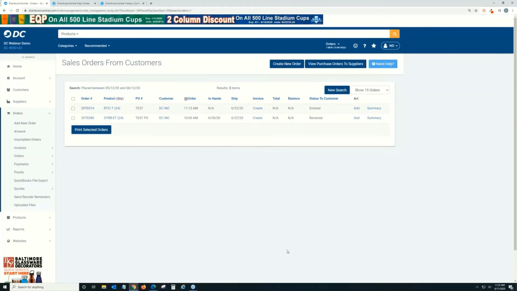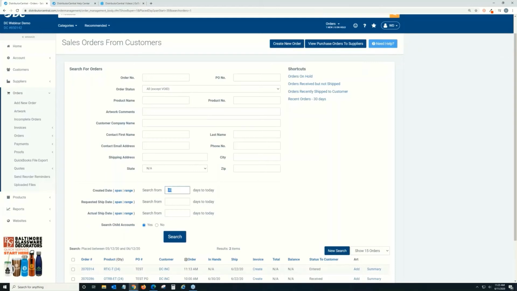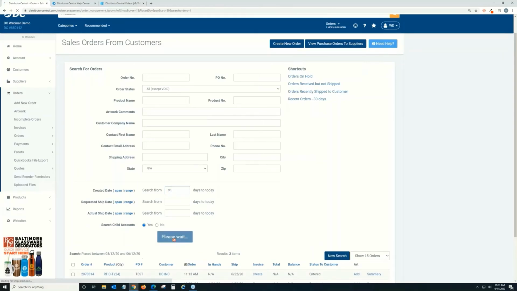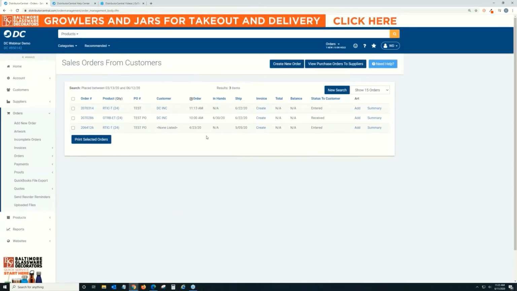Another thing you can do, which I was talking about earlier, is let's say you want to look at your orders for like the last 3 months. You can come up here to new search. So you would do the same thing, orders, recent orders. If you didn't have any, you would say no orders found. You would still have this new search here. Click on that. Then you can come down here to the created date span range, and we'll just do 90 days. Click search. And then you can see that I have one more order within the last 90 days that I've placed.